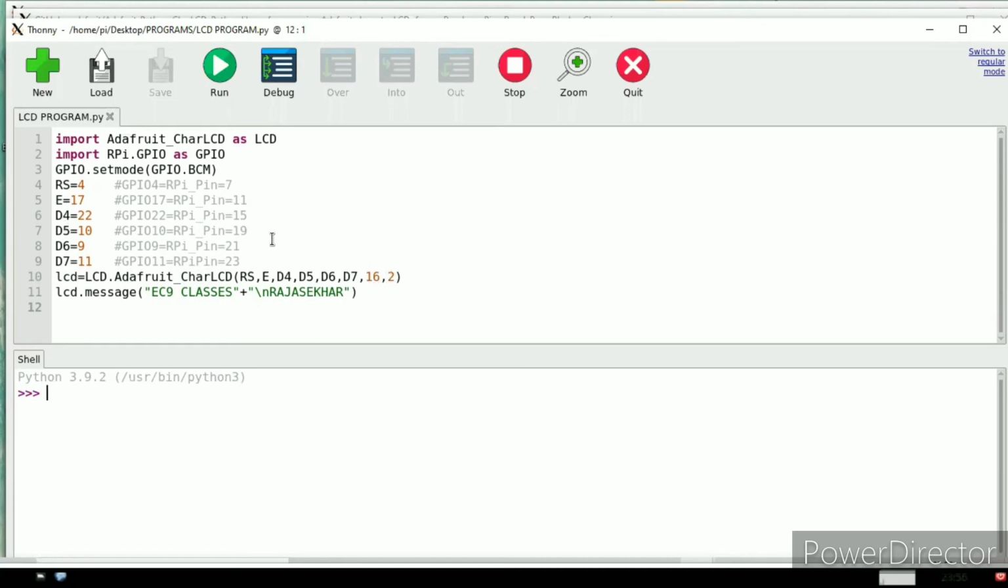After that, the last statement is the initialization. Whatever message you want to display at the output side, we need to mention here: lcd.message. If you want to display in the next line, you can use \n in the statement. So this is the way we need to write the program, and with this we can get the output.